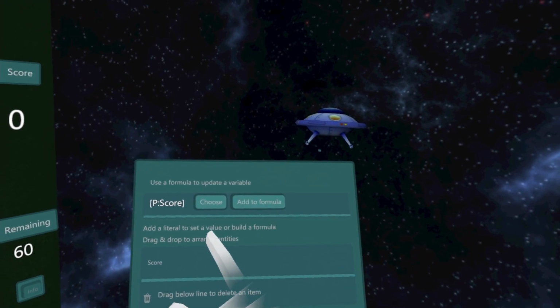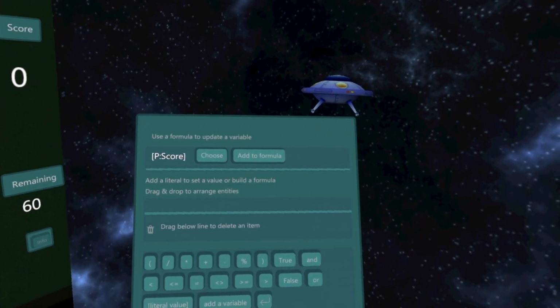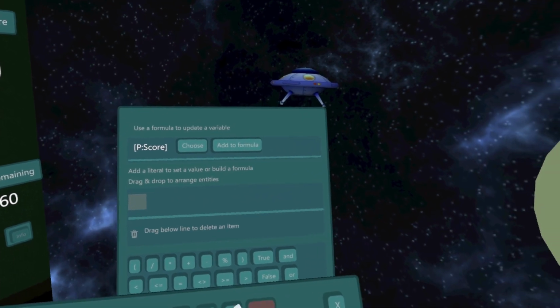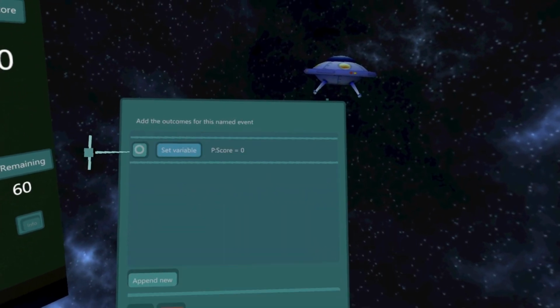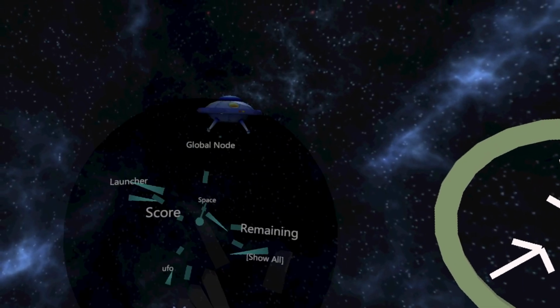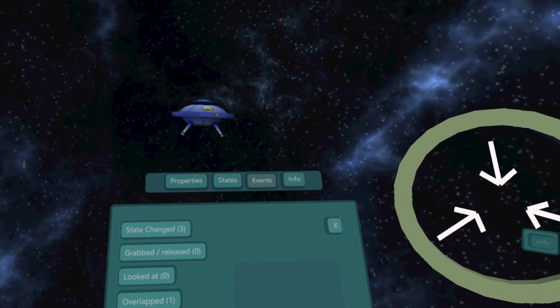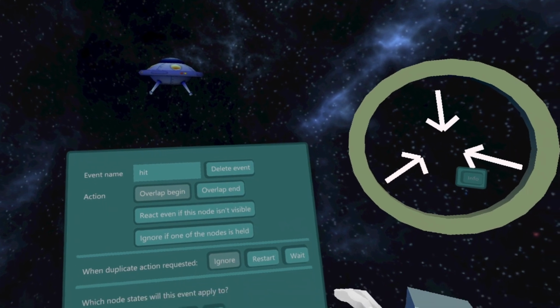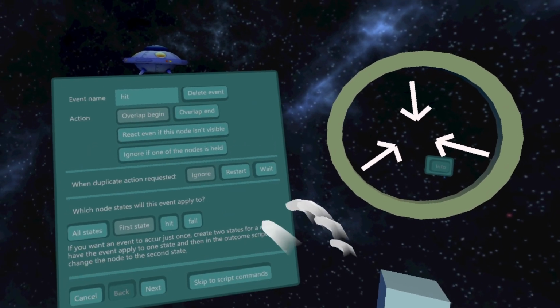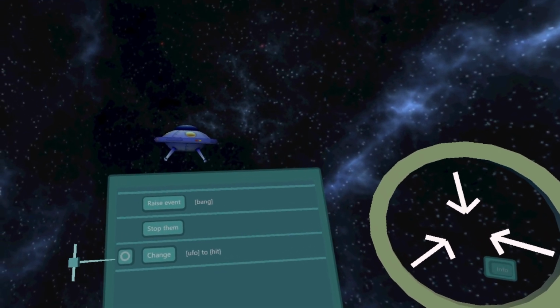So score, and that's just going to be 0. Right, now let's edit the UFO. Because we've got an event when the UFO is hit by the bomb. So we've got an overlap event.